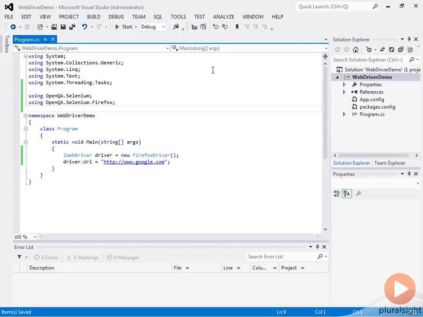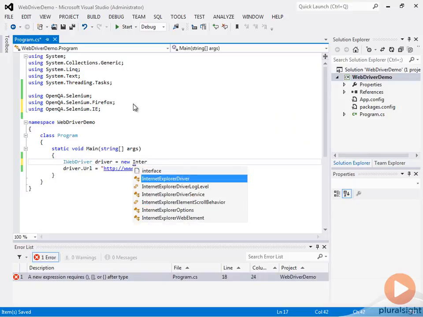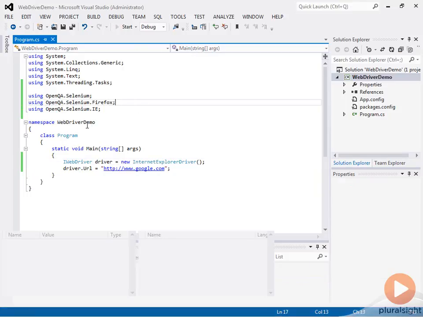So let's go ahead and start off by trying to use IE instead of Firefox. The first thing we'll need to do is import another namespace. We're going to go to selenium.ie. And then here, instead of using a Firefox driver, we're going to do new Internet Explorer driver. Let's go ahead and run this and see what happens here.